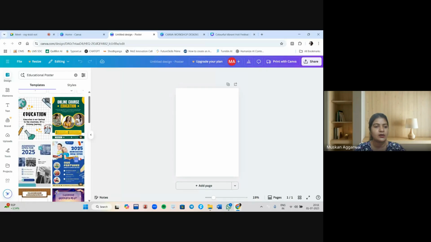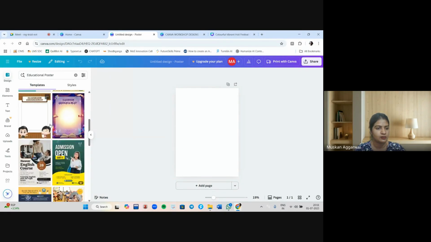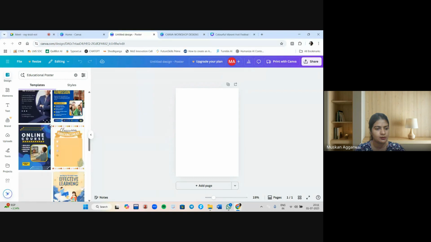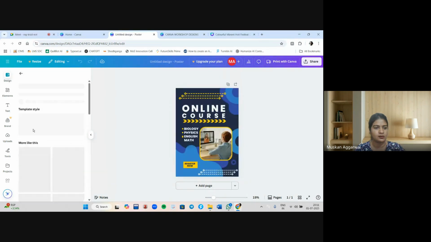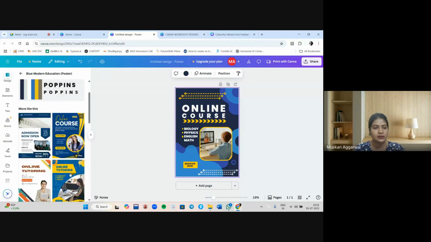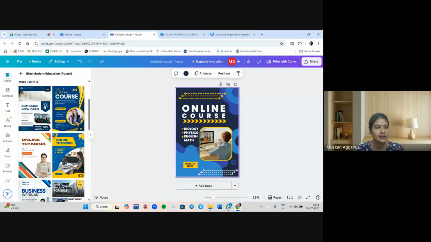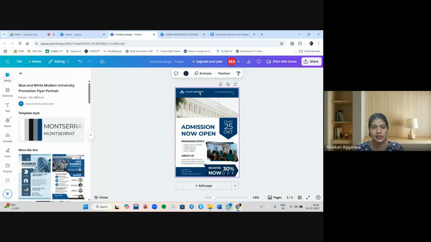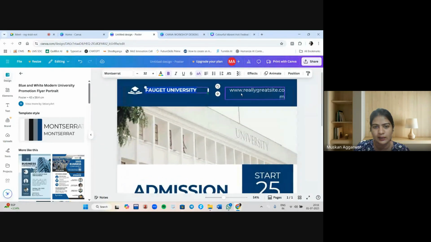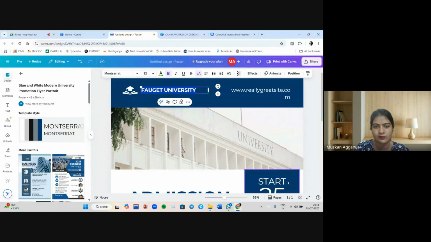We have selected the educational poster, and the templates are already ready for you. You can select any one of them, which are only free. So I'll go with this one, online courses. You can edit it according to you. Like if you want some similar options, this is also a good option. Nowadays admissions are open at every university or every college. You can see we can edit it like this. You just have to increase its size, and I am adding my college name.